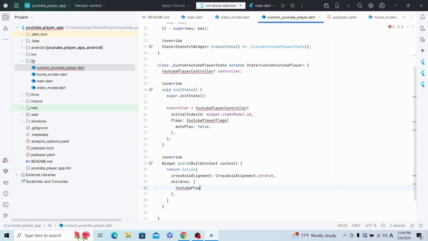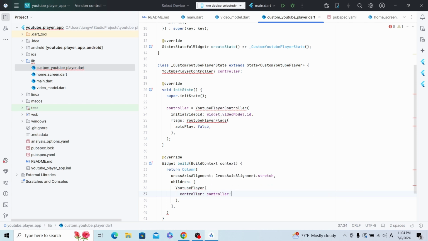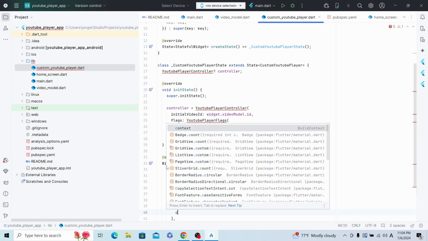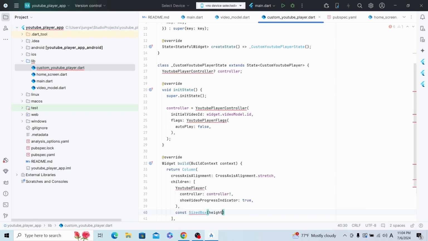And put the YouTube player inside. And the YouTube player has controller. And the exclamation mark of controller means non-null assertion operator. And set the show video progress indicator option true. Add a space using sized box widget. Make it 16 in height.